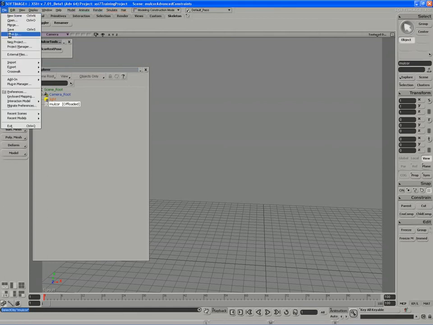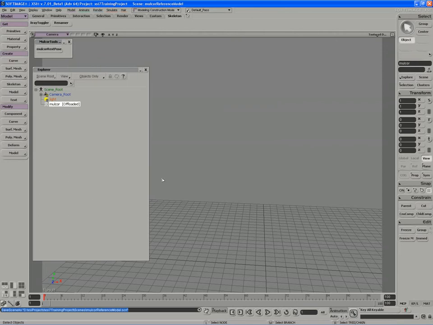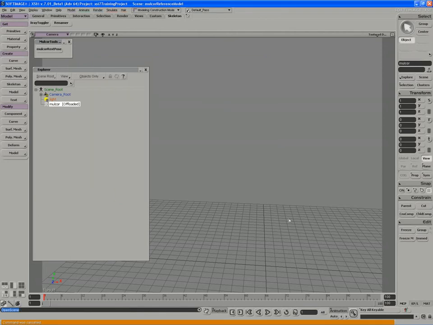If I save an offloaded scene, let's just call this one Malcore reference model. That's the name of our scene. If you look at the file size, it's 239K. So by offloading the character, we've freed up almost 3 megabytes of space to add other things. So if the character is not important, we offload it.